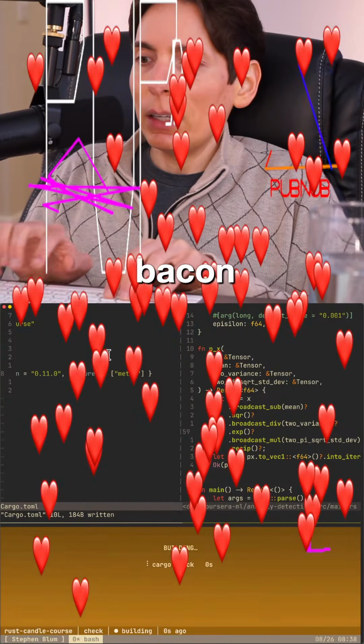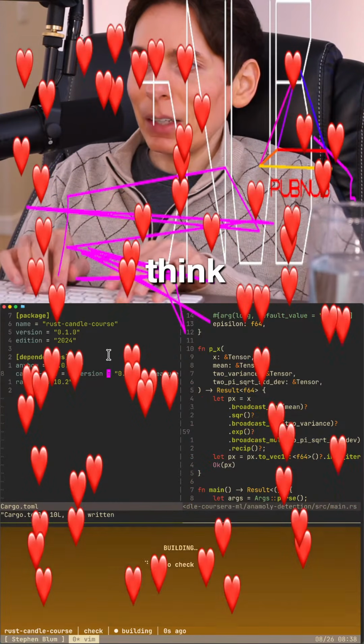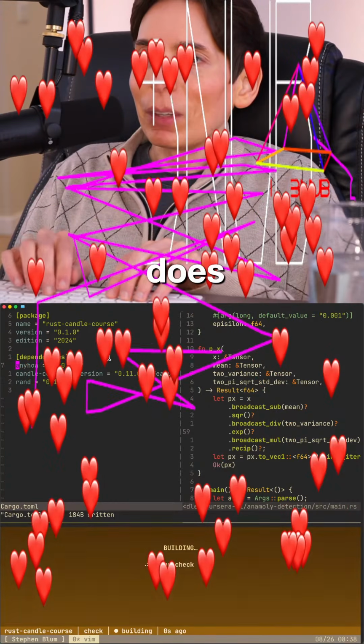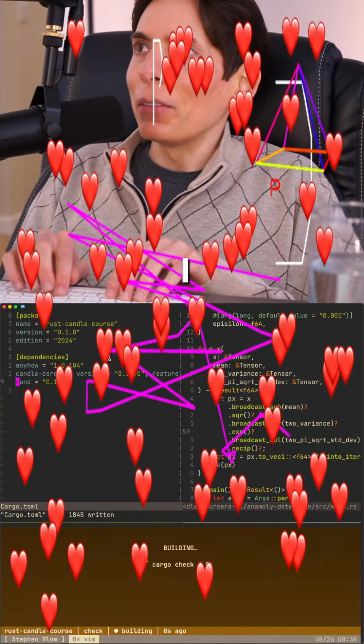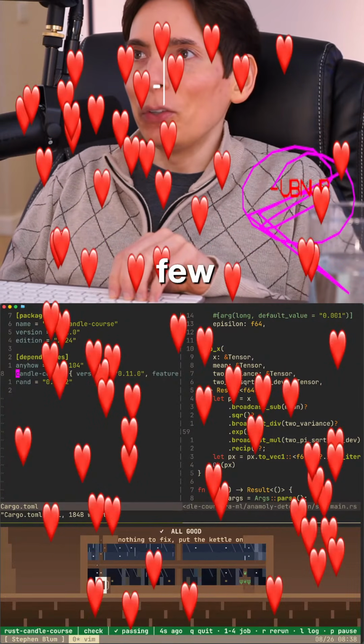Let's see, Bacon Tui. Is it building now? I think it might. Let's see if it does. We'll see how it works this time. All right, I think we're going to make it. There it goes. All right, only took a few minutes there.